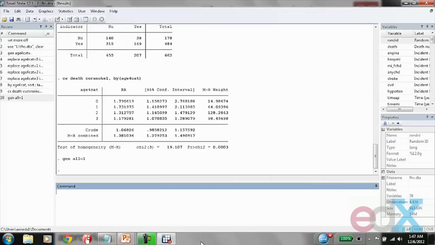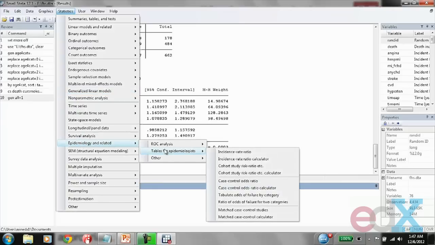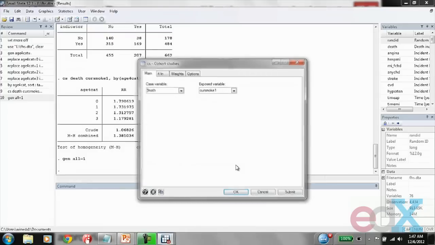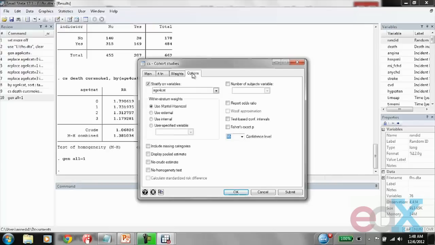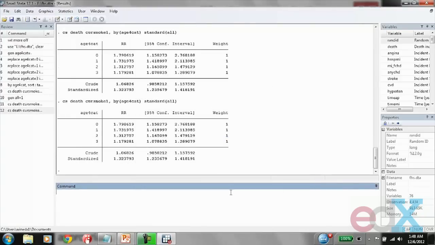The next thing I'm going to do is go back to our estimator for cohort studies. So we're going to go to statistics, epidemiology and related, tables for epidemiologists, cohort study risk ratio. And you'll see that we still have death as our case variable, cur-smoke1 as our exposed variable. We're still stratifying on age for cat. But now, instead of using the Mantel-Haenszel weights, we're going to use our new variable of all. So we're going to go to the user specified variable and click all. And here are our results.